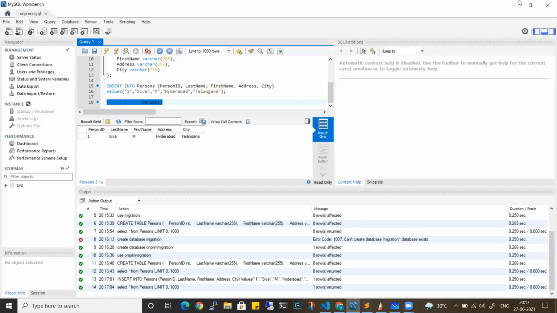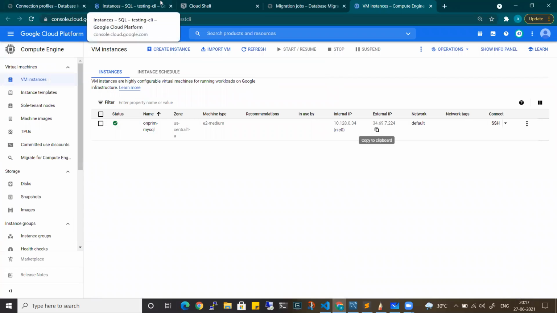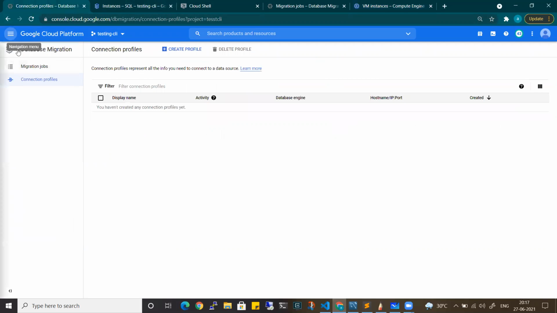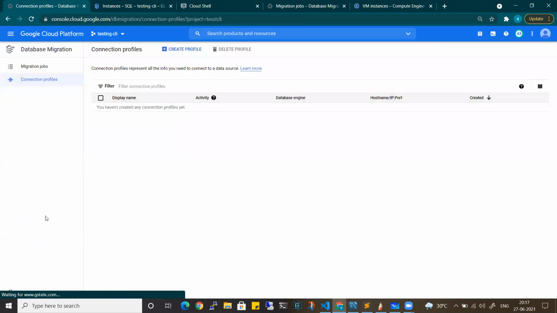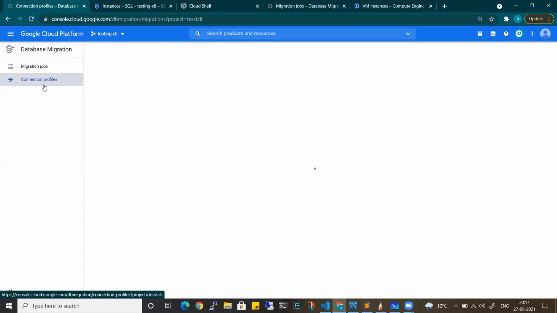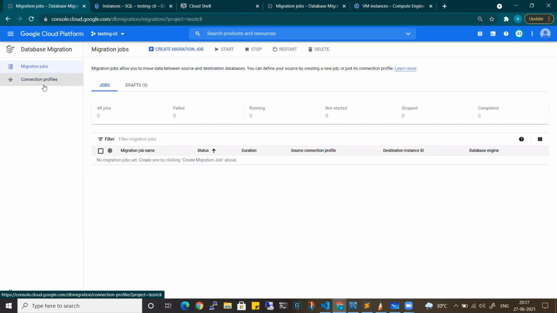So now let me go to my MySQL one. You can go to the hamburger menu here, and from there you can go to database migration. In that, we will be using a database migration service that is provided by Google in order to migrate your on-prem or other cloud providers as well. So there are two options. One is the connection profile and another one is the migration jobs.